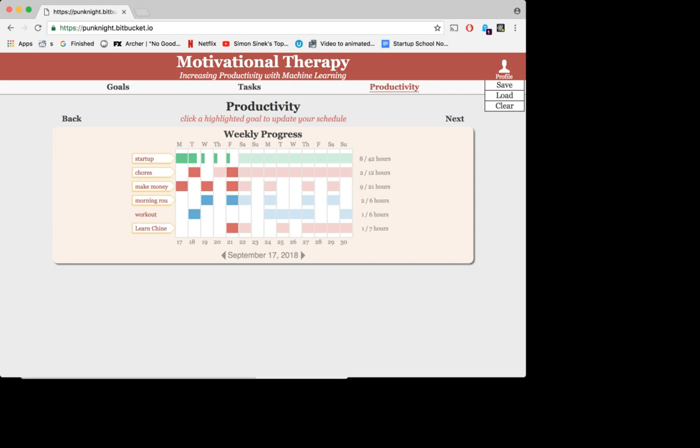Okay, the last thing we're going to talk about is the productivity chart. The productivity chart gives you an overview of how you are doing for a 2-week period. At certain points, the productivity chart might highlight some of the goals that you're working on. This highlight indicates that you can update your schedule because the algorithm has enough information to create a more detailed projection on how likely you are to get work done. And you do that just by clicking on one of these highlighted goals.